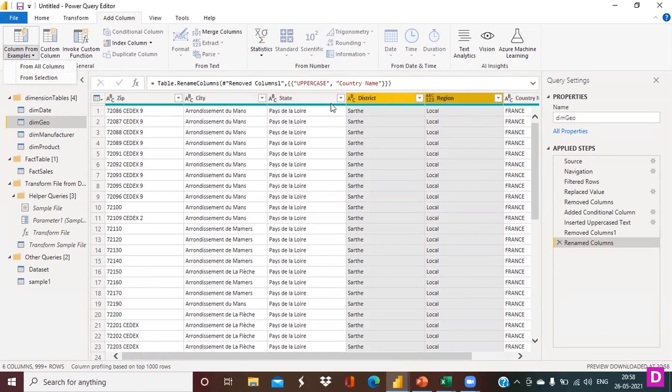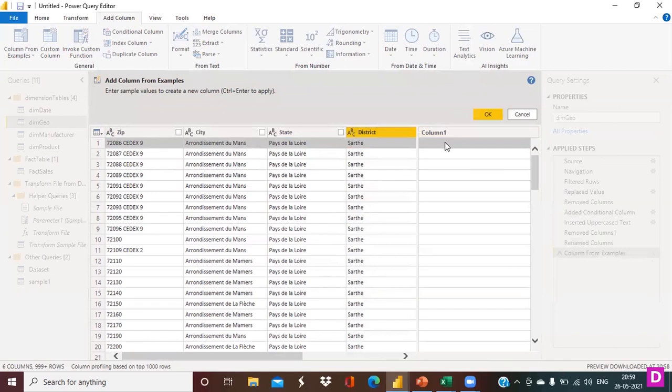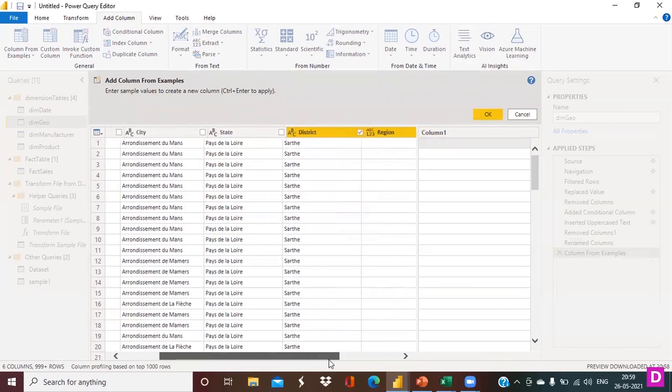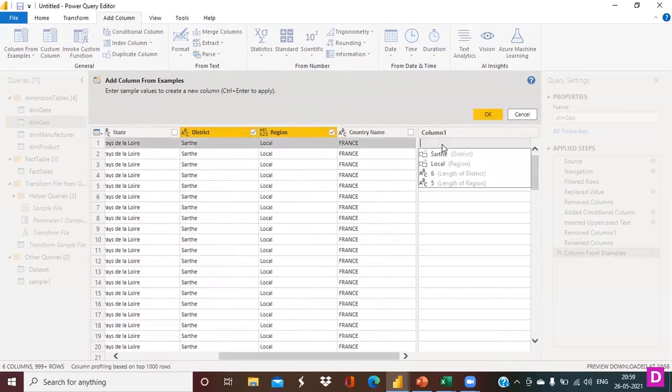If you need all the columns to be included in your example, go with From All Columns. If you need only the selected columns included in your example, go with From Selection. I have selected two columns this time, so I'll go once again with From Selection. Okay, it is asking me to write my expression. What is your expression? I'll say, okay, Sarth district falls into local region. I'm done.